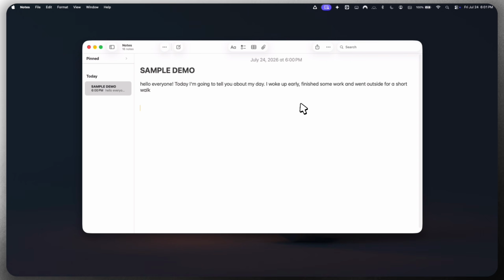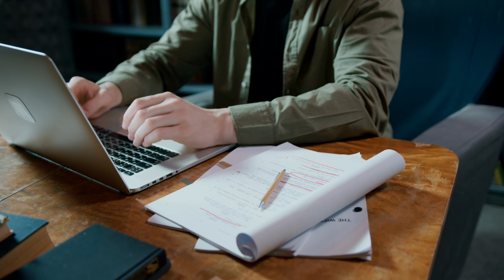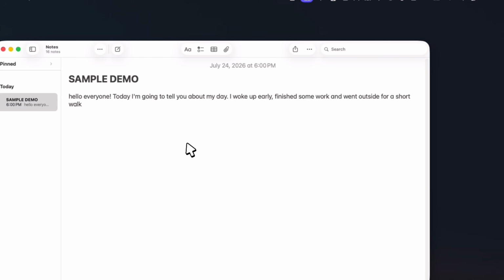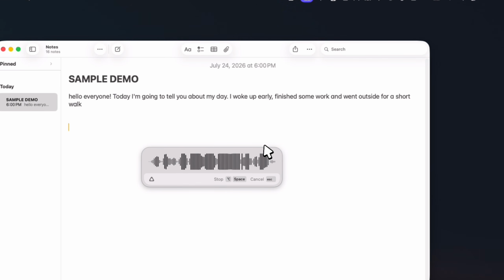Let's look at a real-life example for students. Imagine that you are working on an assignment and suddenly think of an important idea. Instead of stopping to type everything manually, you can open your notes and activate SuperWhisper. Following the same steps, press and hold the Command key and say, "For my assignment, I want to explain how technology helps students save time and organize their work."